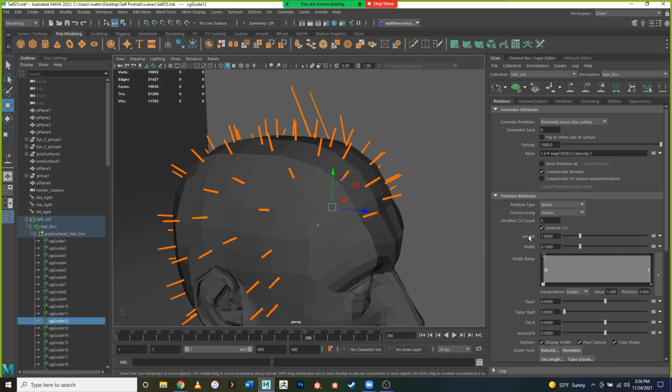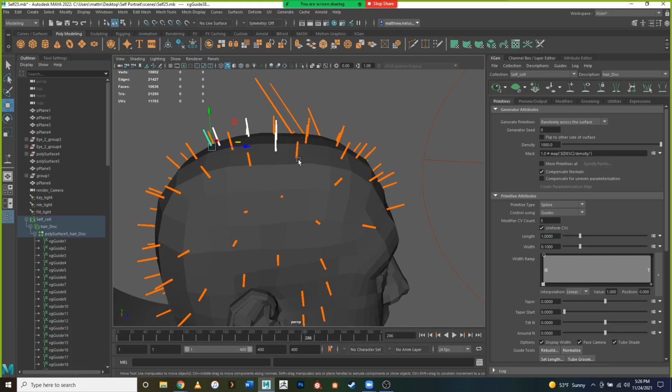We don't want to be messing around with length right here, this primitive attribute. Length should always stay at 1. If you want your hair to be longer, the best way is just to select the hairs and scale them up.